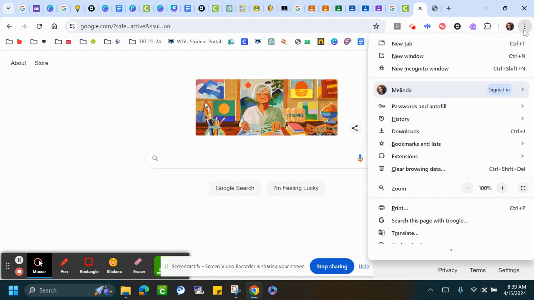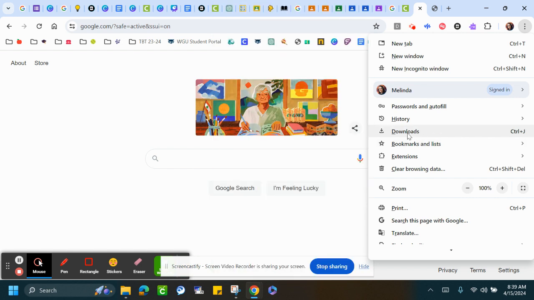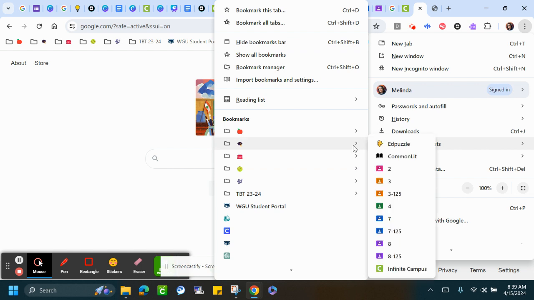So we're going to click on those three little dots. And there is a keystroke for those of you who are a little bit more familiar with computers, and I will show you that in a moment. So we're going to open up this menu here. And the one that we want is Bookmarks and lists. So I'm going to click on that just so that the new menu that popped up when I hovered over it stays put, because otherwise, if I move away from it, it's going to disappear.